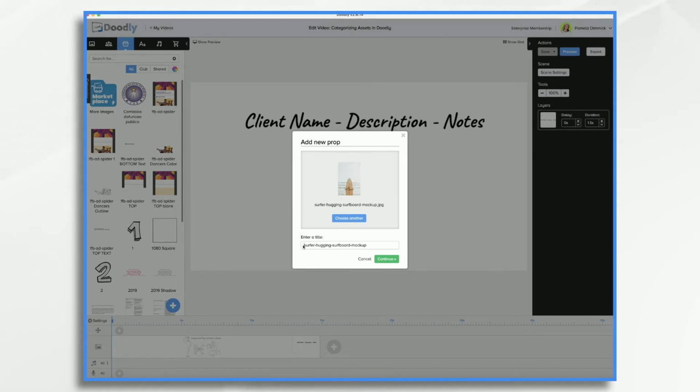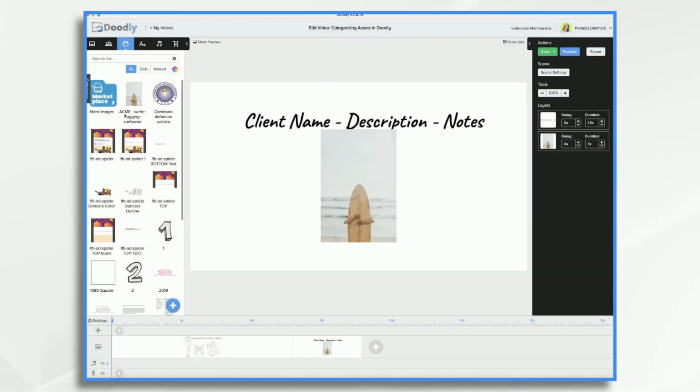So let's say my client is Acme. So I'm going to name it Acme, and then Surfer Hugging Surfboard Mockup is probably fine, but it's also pretty long. So Surfer Hugging Surfboard should be fine. And now it's listed as Acme Surfer Hugging Surfboard. As I add more assets in the future, this will eventually get buried down below. So it's not always going to be listed here as the first thing.